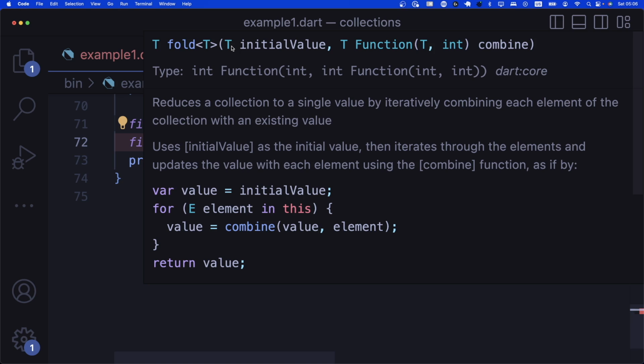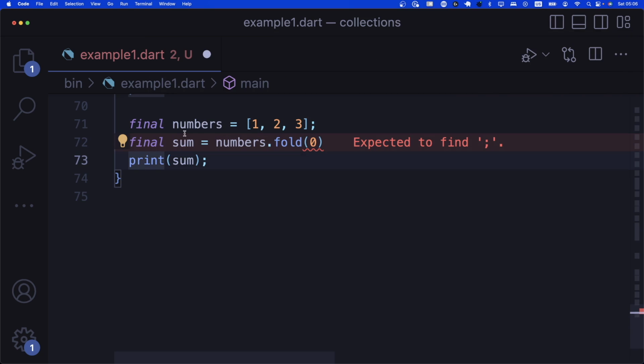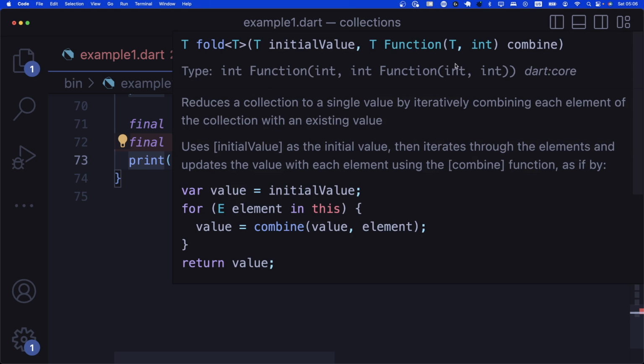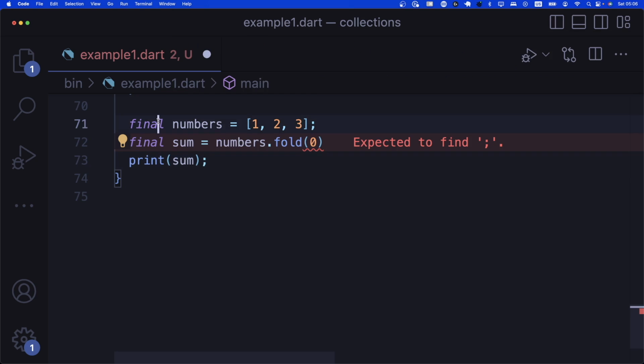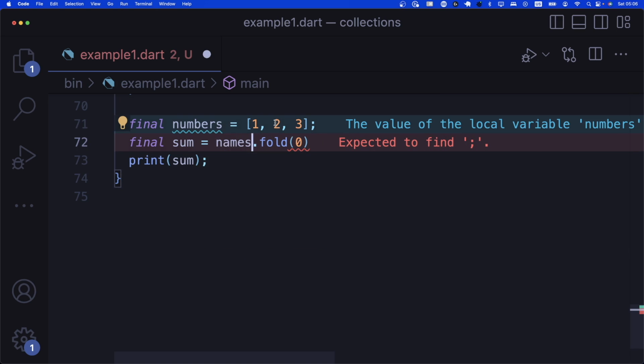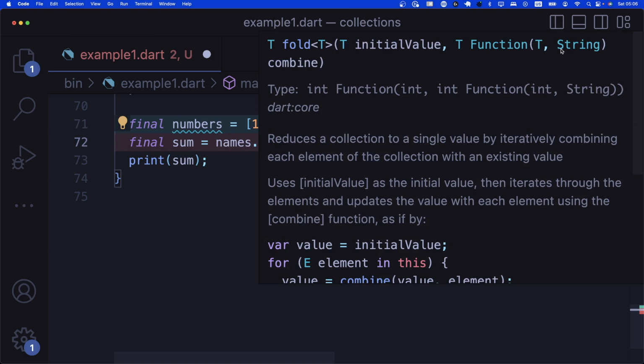And then it says, okay, after providing this integer, you need to provide a function that takes that value and a value which I can find within this numbers array. Since this is a list of int, the fold function already understands this second parameter to this closure is going to be an int. However, if this was an array of strings, so let's say names, fold understands that the second parameter to this closure is going to be a string. But the rest are staying as T.